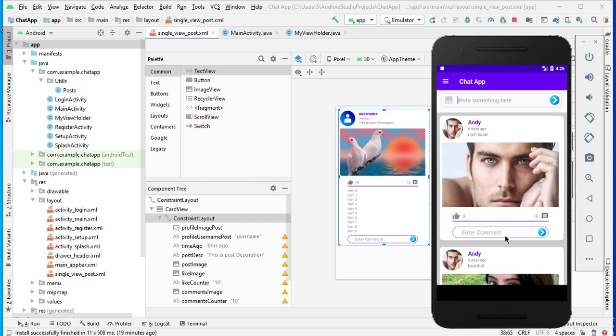So in the previous video we have designed our comment part of our post, and also we have added our first comment to our Firebase database. So now in this video we will read all comments of every post from the Firebase database. We will use Firebase UI Recycler view to fetch all the comments from the Firebase database and assign to every post. So first of all we will create our single view comment.